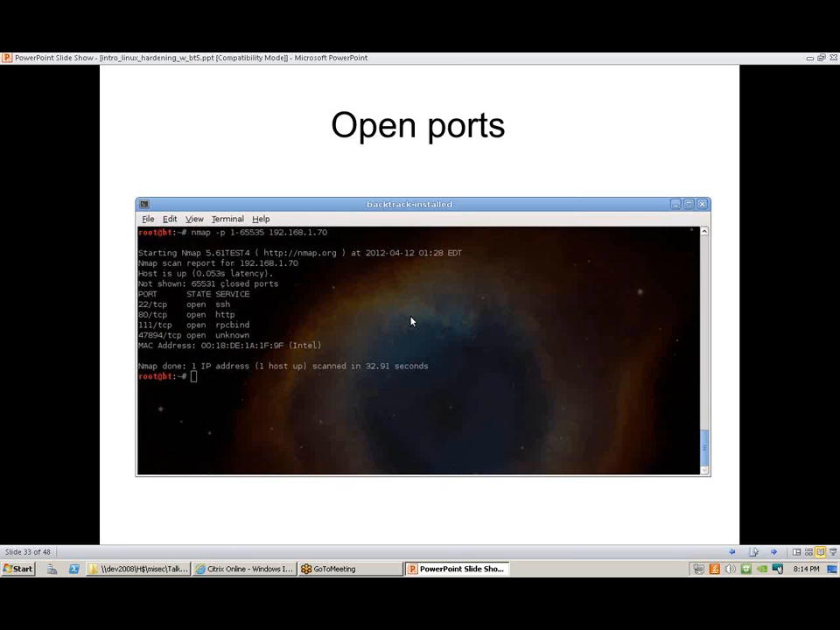It had 22, which I had opened. Port 80, which is open, which is really interesting. That opened up when I installed Nessus, because Nessus is done via the web interface now. RPC find and the last one.